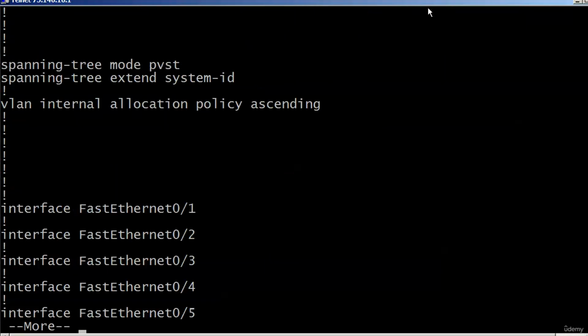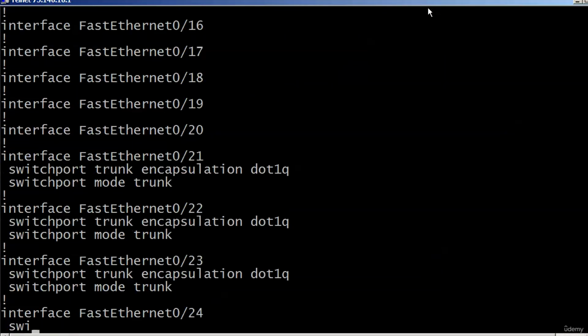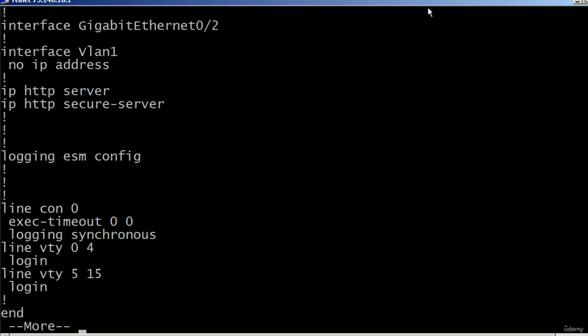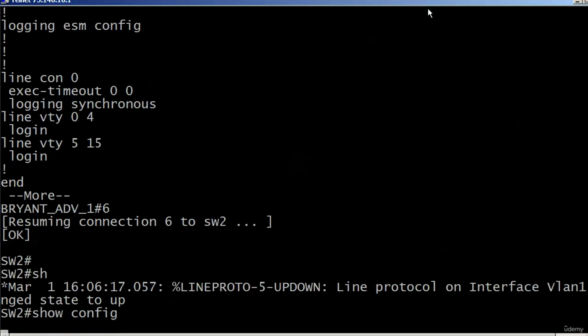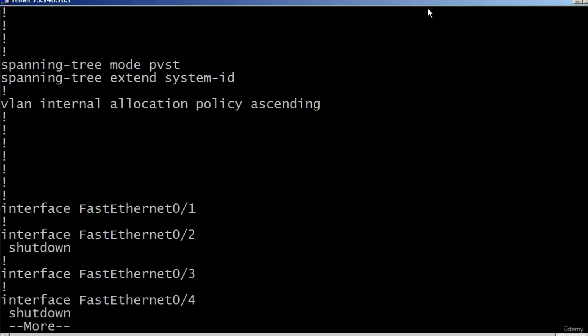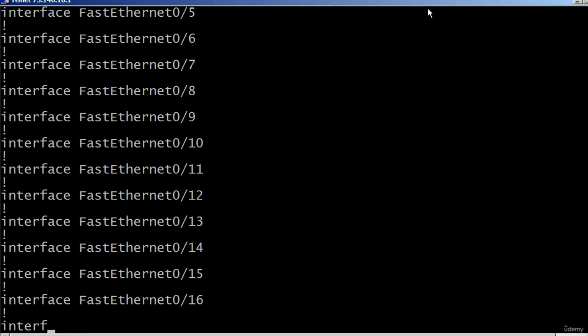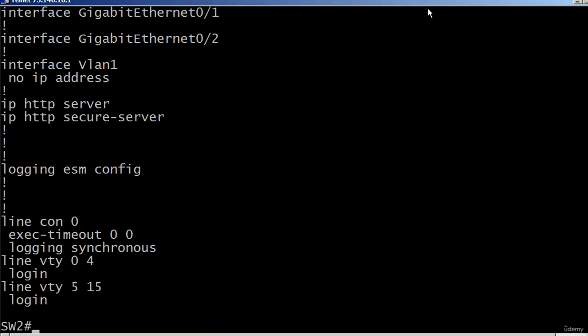And we go down and we see the port channel's gone. I've got all my static encapsulation and trunk commands still. Everything's good there. And we'll go over to switch 2 and just make sure that port channel interface is gone, and it is. And everything is beautiful. Now let's make one with LACP.